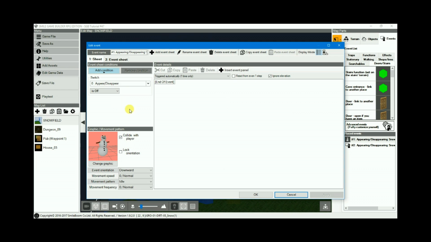So on the first sheet, the condition is set to off with the event graphic fully visible. In this case, it's one of Serenity Games Studios' Snowman from the Christmas Volume 1 pack. And on the second sheet, the switch is on with no graphic, so that the event will become transparent when that switch is toggled on. Oh, and make sure that on this sheet, Collide with Player is also unchecked.